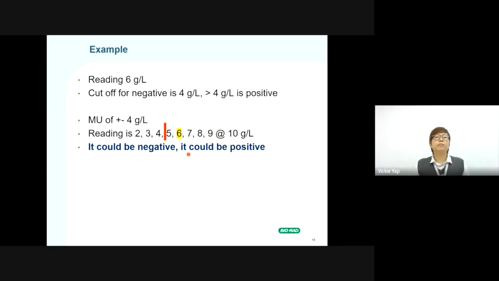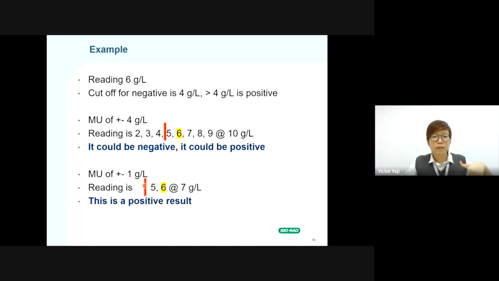Compared to an MU of plus minus 1 gram per liter. So my reading is 6. Minus 1 is 5, plus 1 is 7. So where is my cutoff? My cutoff is over here. Then for this case, we can surely say this is a positive result.